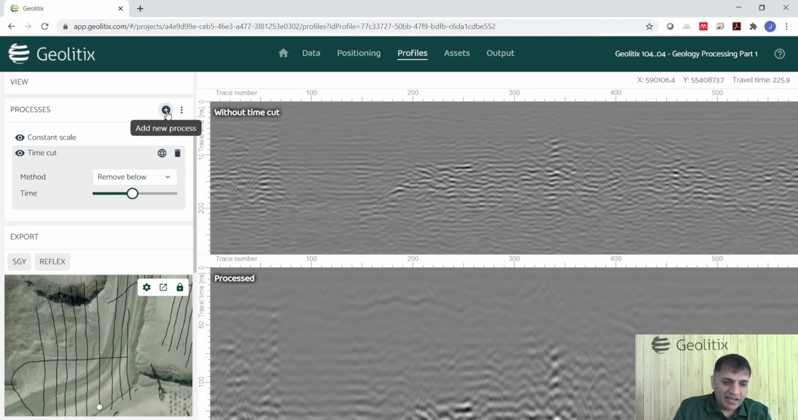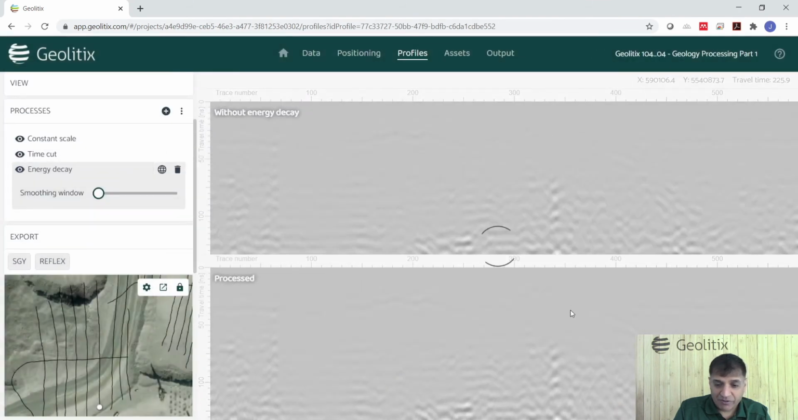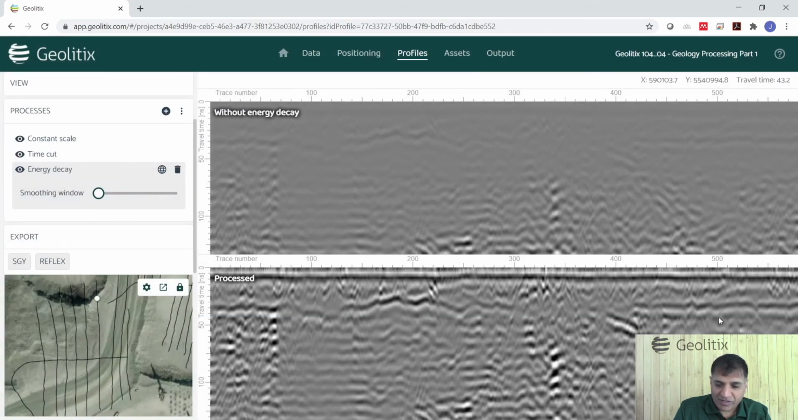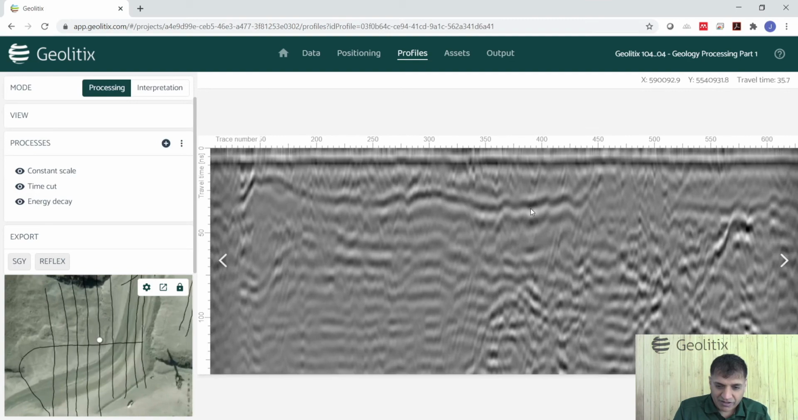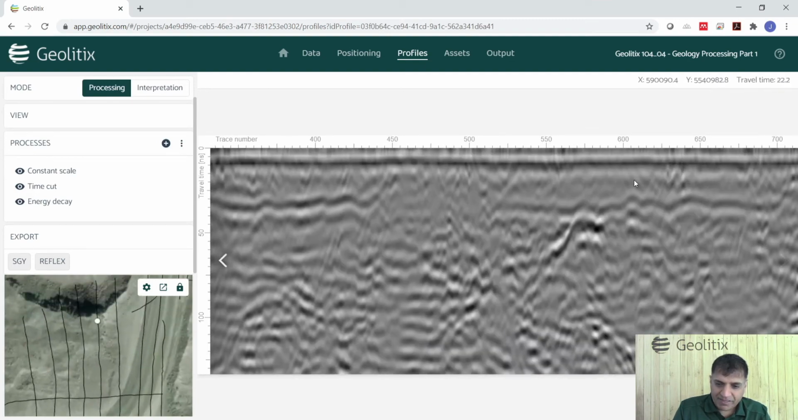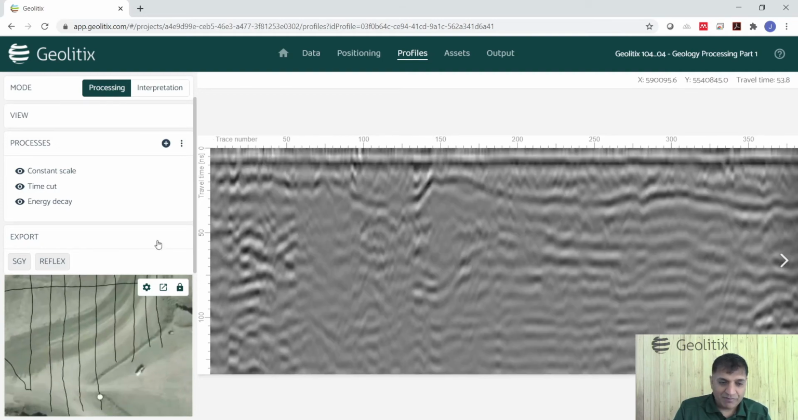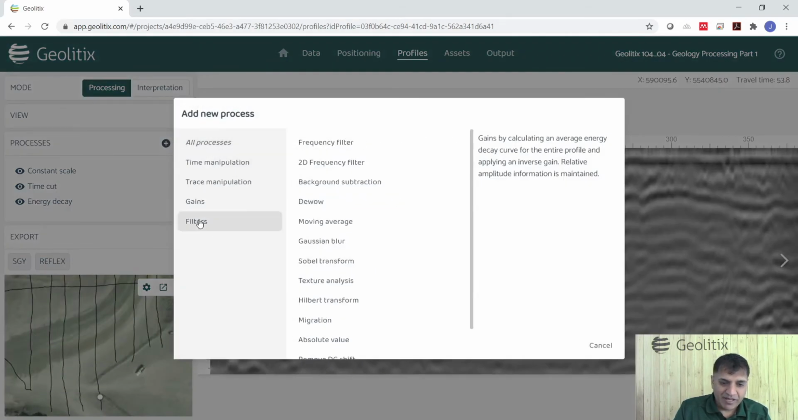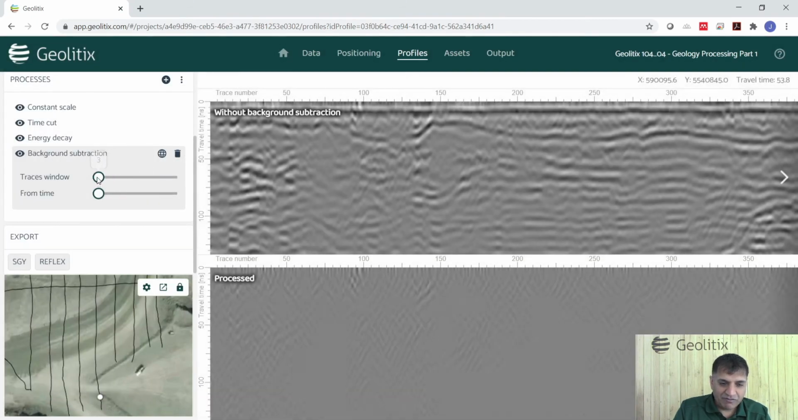Let's go ahead then and add our energy decay, which should work pretty well here. Yep, we start seeing it now. This is great. All right, so I can kind of see where I want to go, and I can kind of see this near surface layer. But there's this airwave reflection that kind of gets in the way. Maybe I should do a background subtraction. Well, let's see what happens if I do that. Now, instead of taking the default, I'm going to slide it down to a very short number.